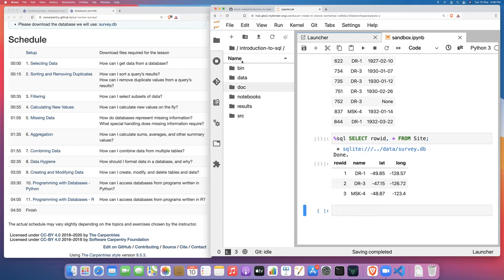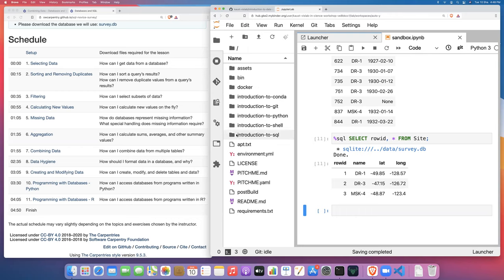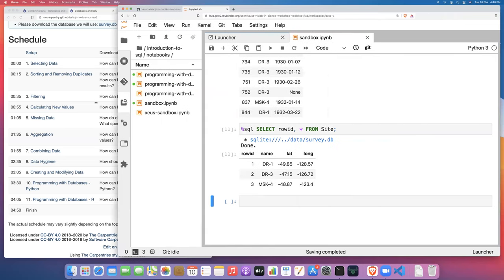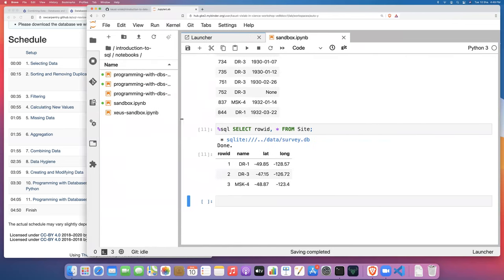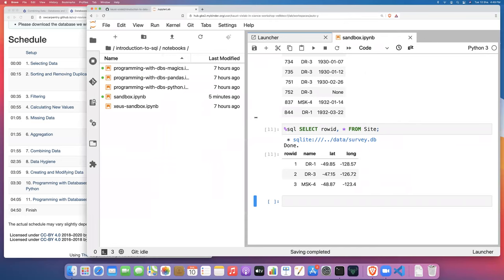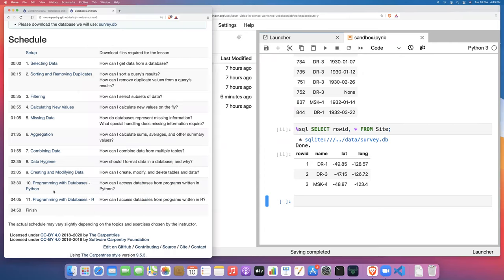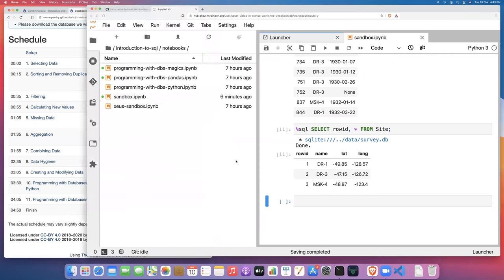Inside the Introduction to SQL notebooks directory, I have a fair number of notebooks that I made to help demonstrate different aspects of databases in Python. In particular, there's programming with databases in Python, which is basically everything that's in this notebook. It's more low level. It used to be how you would interact with databases from Python, I would say 5 to 10 years ago.